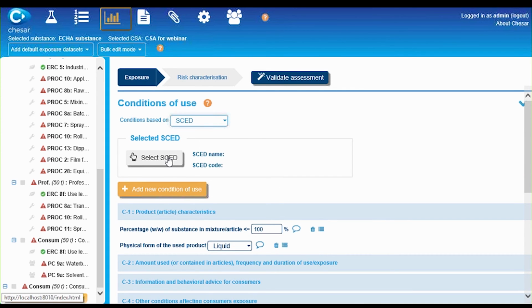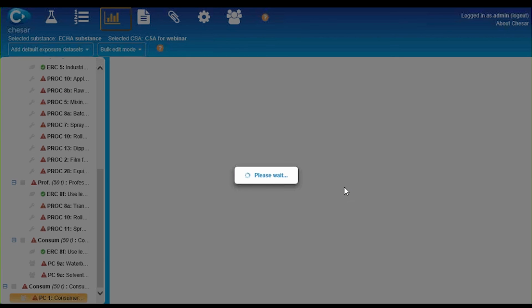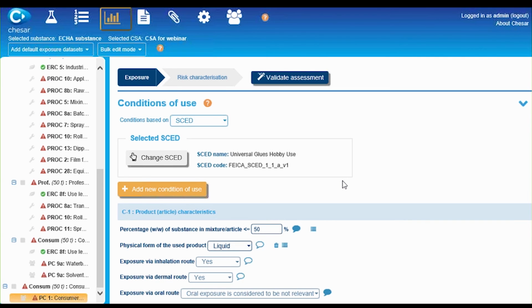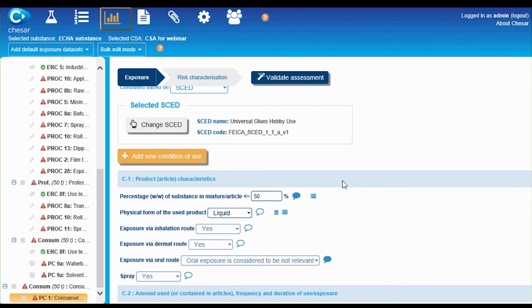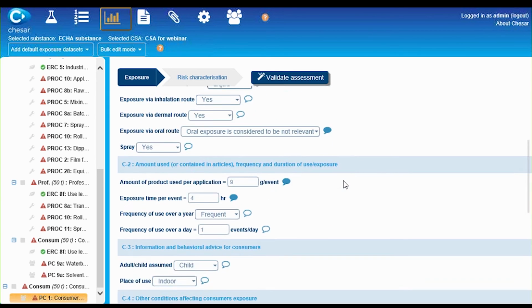If SCADs are available for this product category, this will be shown when you try to select the SCAD. You can check the name of the SCAD and the product activities covered by the SCAD. If they are fine, so they are actually covering the consumer contributing scenario you are after, you can select them. When you have selected them, all the condition of use and the justification coming from the SCADs are reported in your condition of use tab.